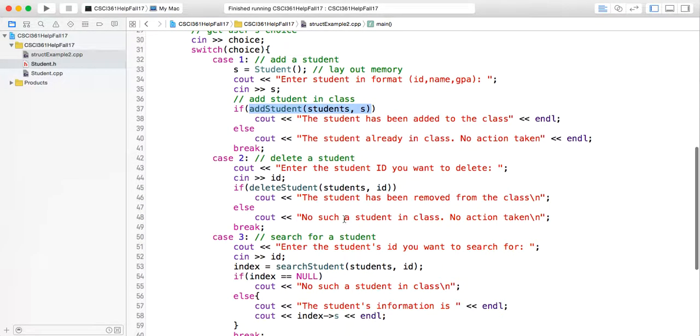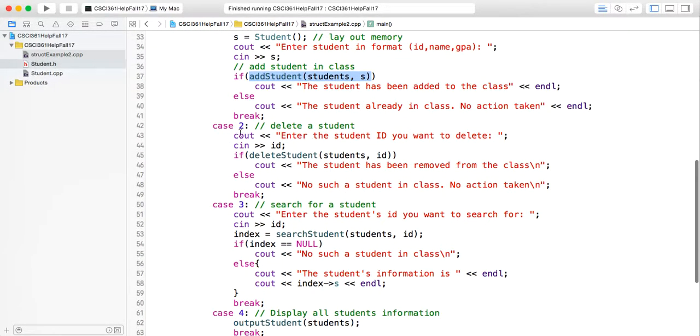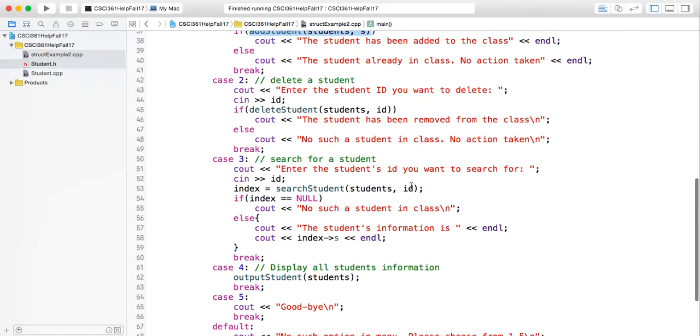That's add student. Delete student is a similar thing. You first prompt a message to input the student ID you want to delete. So you get a student ID, then you call the delete student method, passing the linked list of students and the ID. This method searches through the linked list to find if any student's ID matches the given ID. If it finds one, it removes that student node from the linked list, equivalent to deleting the student. Then print out the message that the student has been removed from the class. Else you say no such student in the class, no action taken.